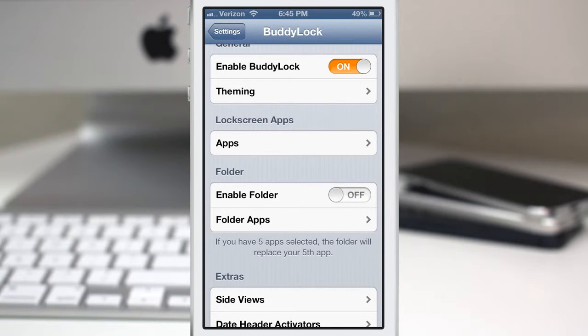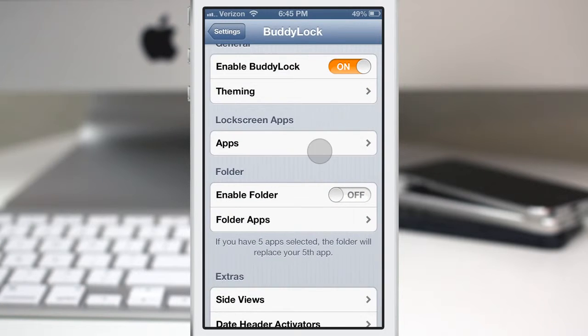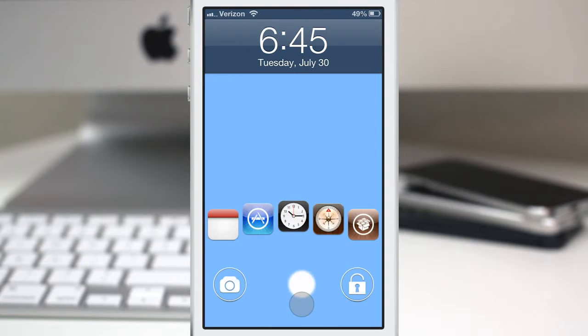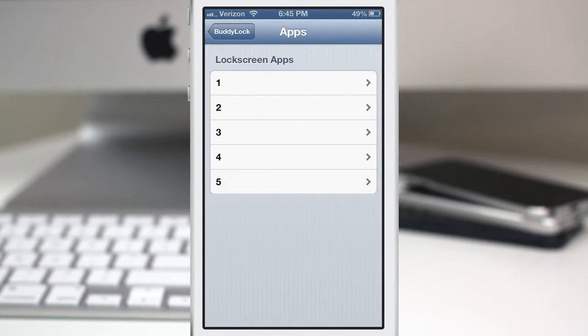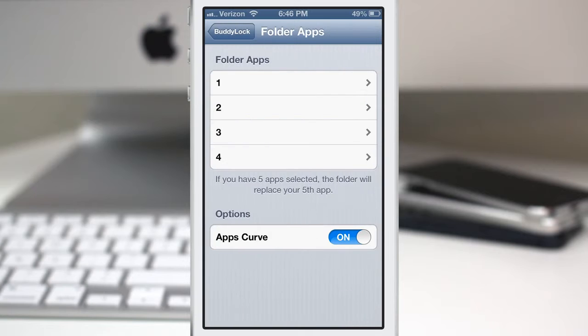So if we disable the folder, as you can see, that 5th app will show up on the screen once we select it. Let's go ahead and do that real quick. Select Cydia, and there you go. So now you have 5 apps on the screen. But I personally like the folder because it allows you to put other apps inside of there. So you can have a total of 8 apps on your lock screen.